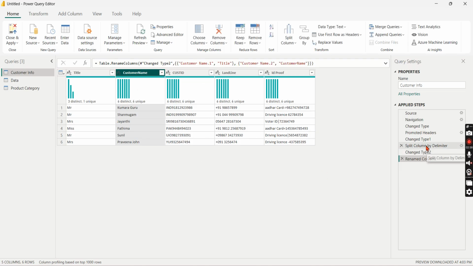As you can see here, there are additional steps created: split by delimiter, then changed type, and renamed columns. This step is done by us. These two are done by the Power Query editor itself.